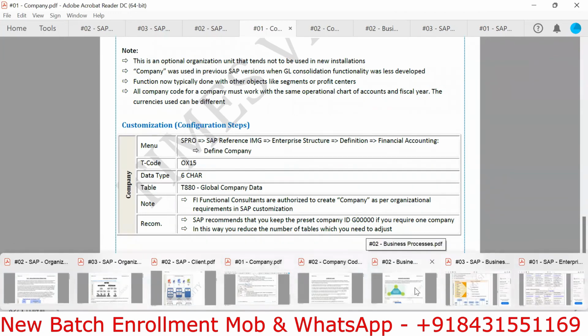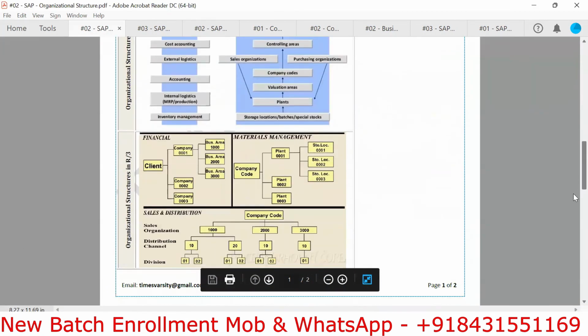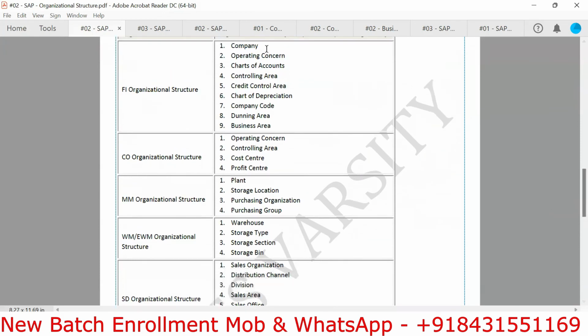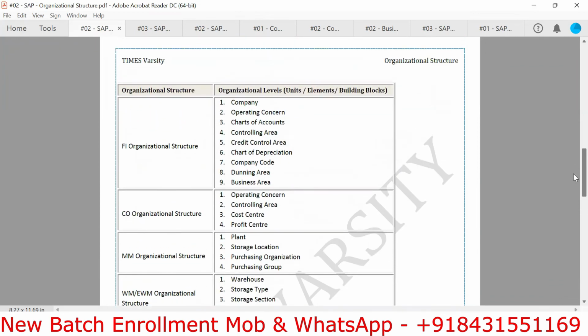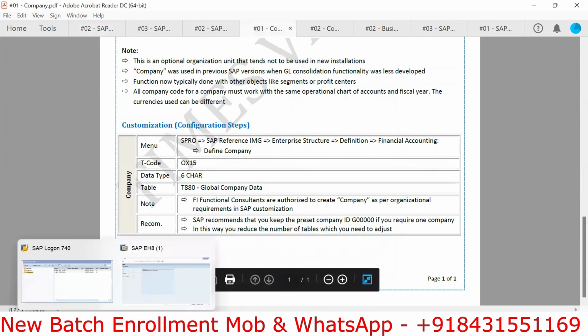respective consultants are responsible for their organizational units. For example, company code and others come under the FI organizational structure, so the FI consultant is responsible for it. Similarly, the CO consultant, EWM consultant, and so on. But for our practice, we require these organizational units. That is the reason why we will define and use them. So let's go to this one and see how it works.